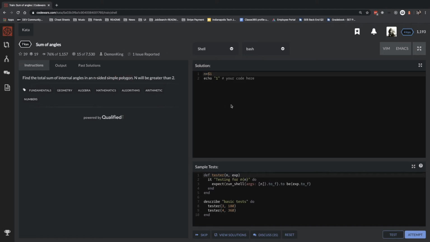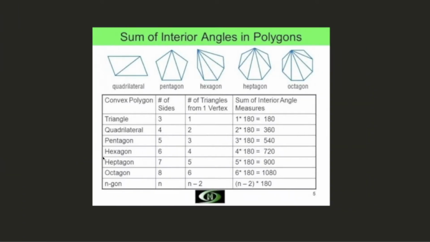To the drawing board. This is a little drawing I found, so where did I find this? I don't know. Here is their logo. I just Googled for internal angles of a polygon, and this is what comes up when you find those images. So whoever's this is, it's not mine. So let's take a look here.